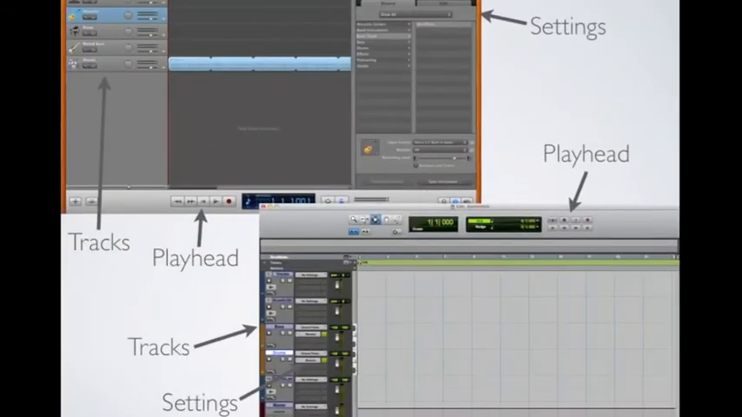Okay. When you get into your session, you should automatically notice, if you're familiar with GarageBand, some similarities between the two. For example, you have tracks on both, your instrument tracks. You have settings for the instruments. On GarageBand, it's over on the right. You have your playhead, start, stop, stuff like that. But there are also many differences you can see. Some of the things are placed differently. There are some different editing tools, which we'll talk about later.